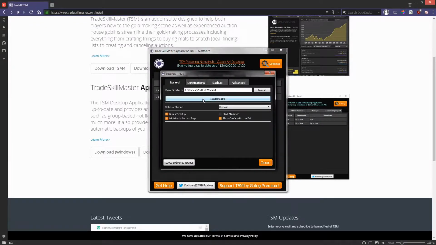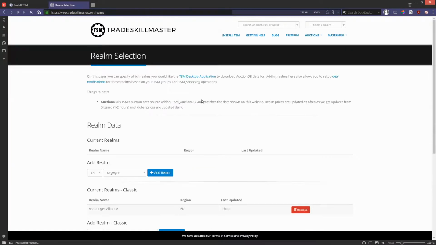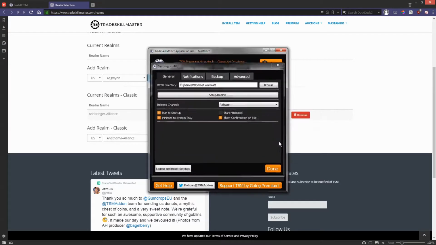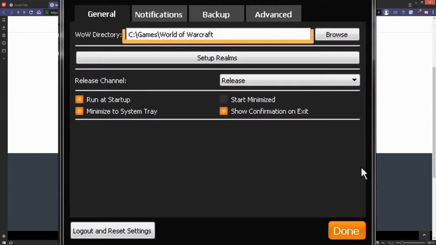Here I'm showing you how to set it up. You just set up realms, you need to log on to your account, and then you need to set which servers you are playing on. And that's it. Also make sure your WoW folder is correct.